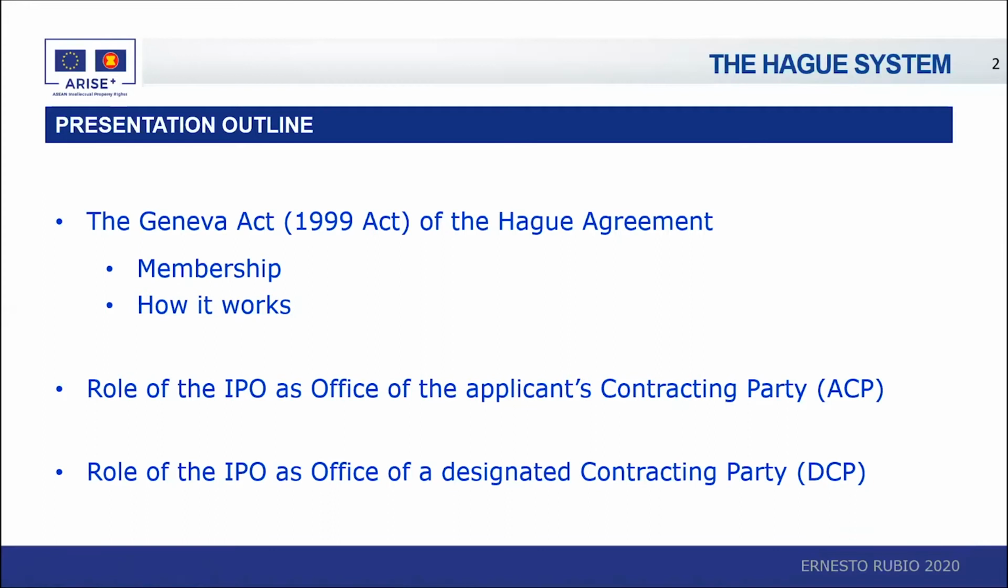With, I will follow this outline that's indicated here. First, a brief reference to the Geneva Act or the Hague System and its membership and how it works. And then followed by an introduction of the roles that your office shall play as the office of origin of an application and as the office of a designated contracting party.